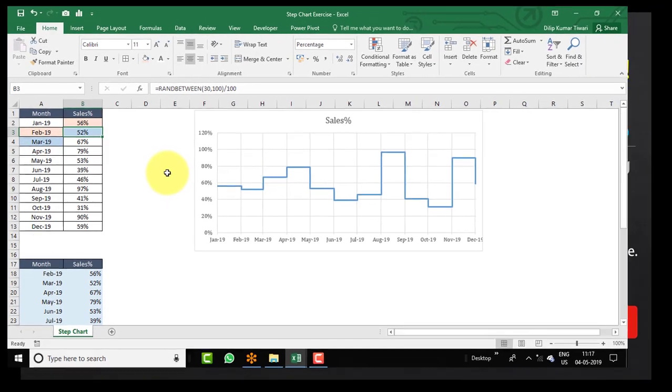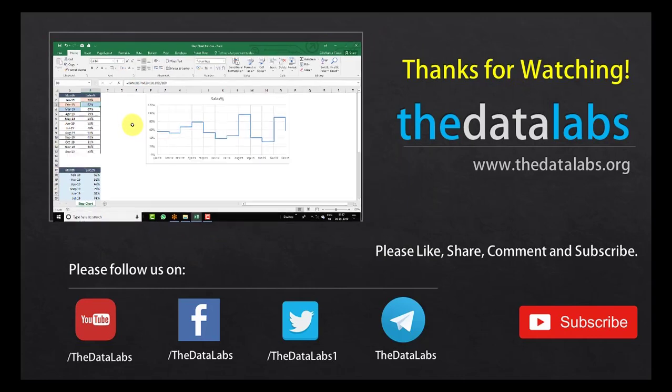Hope you like this trick to create the step chart, right?